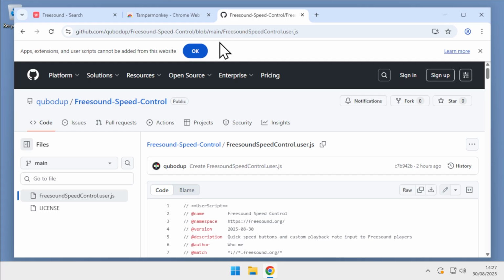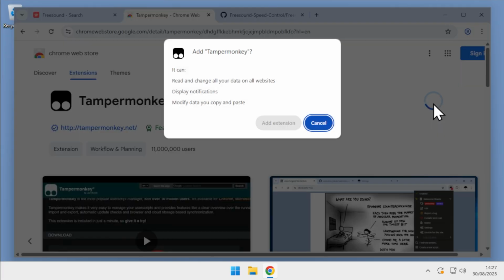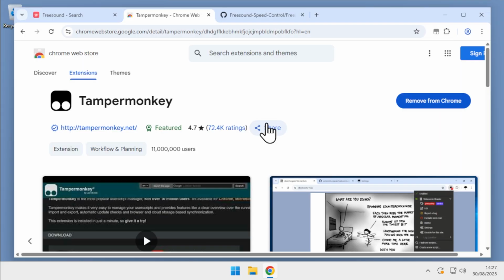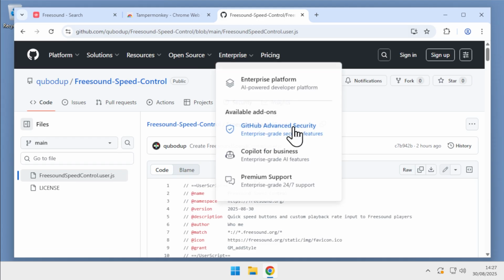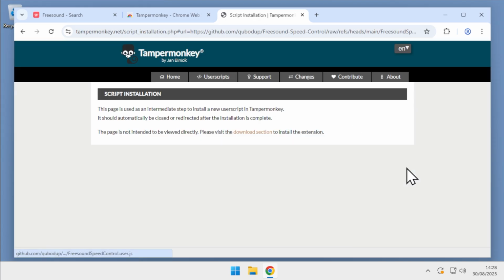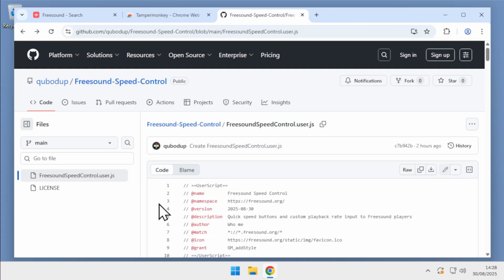So at the time of making this video, the easiest solution is to go to Tampermonkey, add it to Chrome, add the extension, ignore this, go back to the script page and press on raw again. And now it opens in Tampermonkey and you can press install.